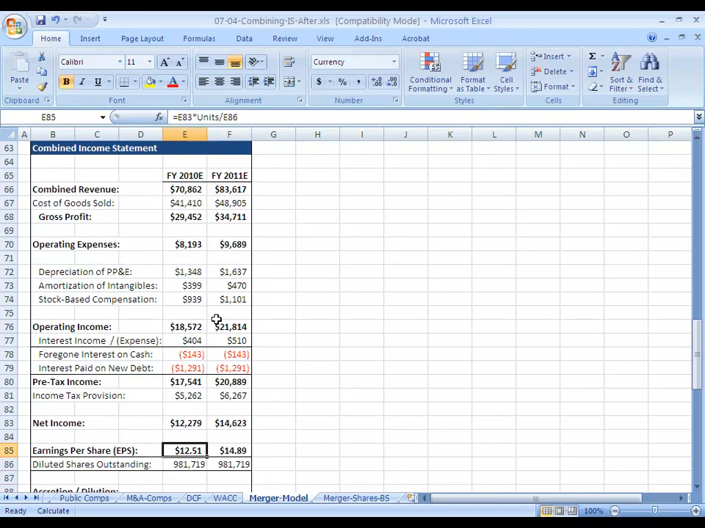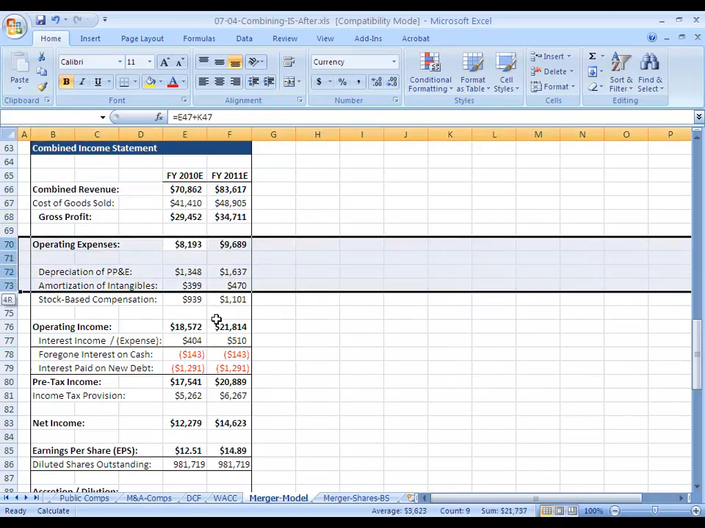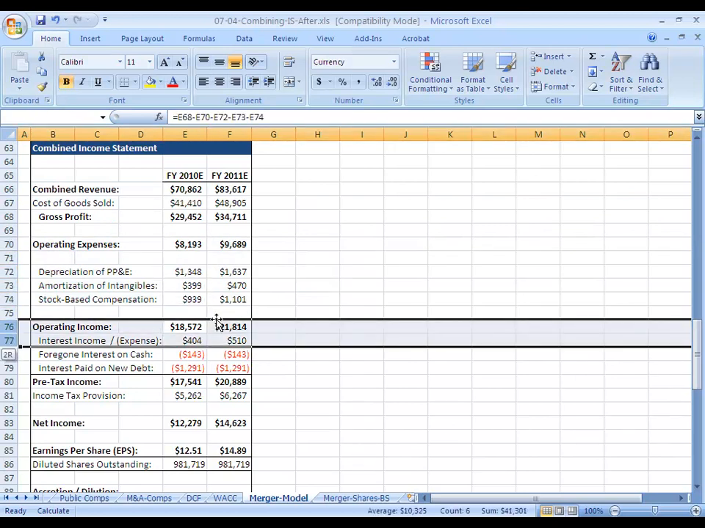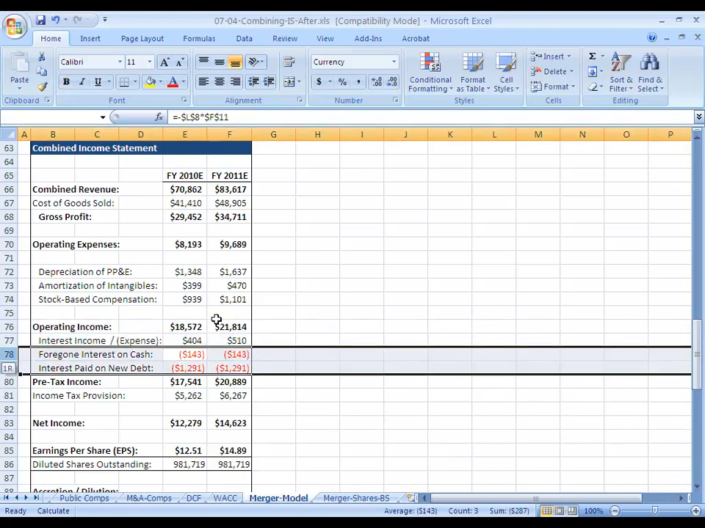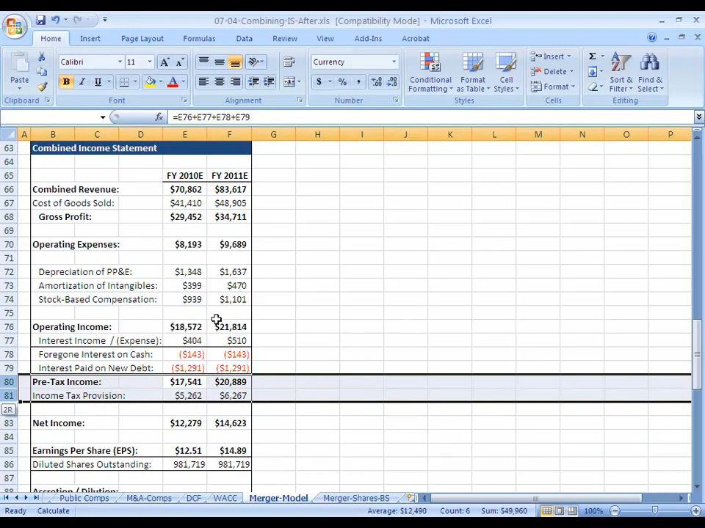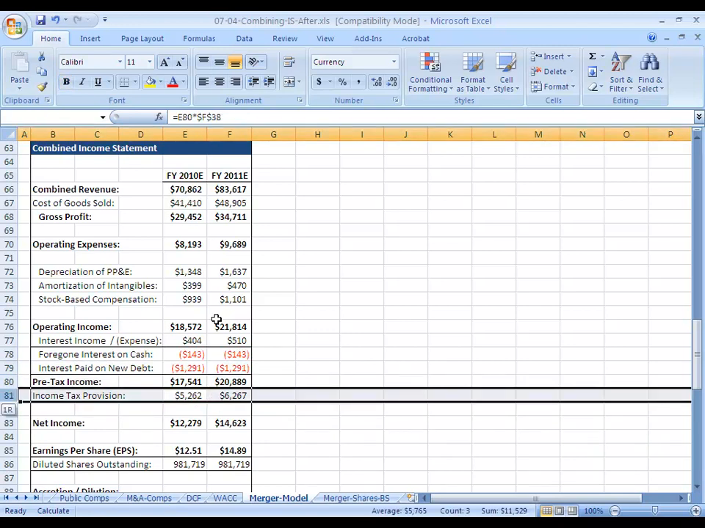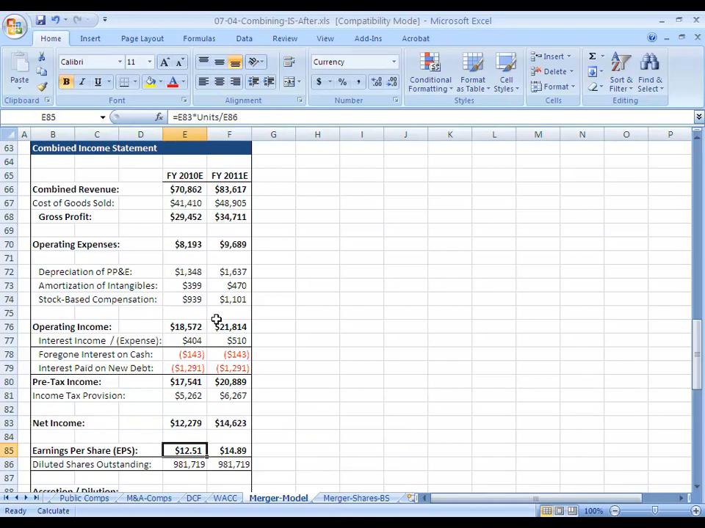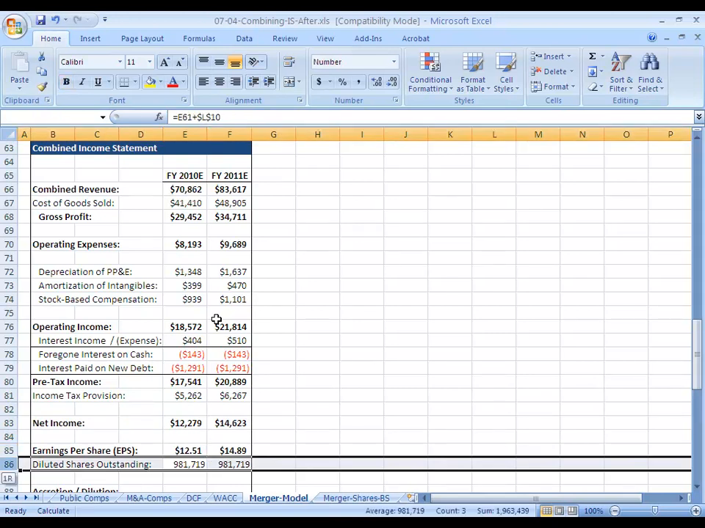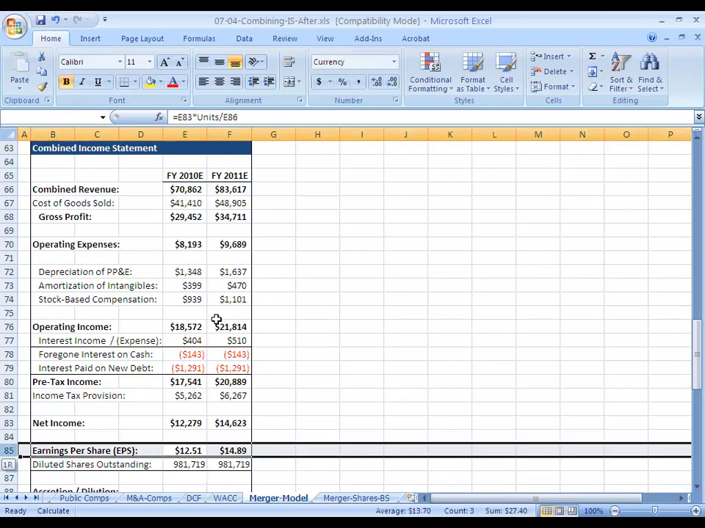And so that's all we really have to do to combine the income statements of Apple and RIM, to combine the income statements of a buyer and seller in a merger model. We simply combine items like revenue, cost of goods sold, operating expenses to get to our operating income. We add together the existing interest income, then we factor in foregone interest on cash and interest paid on debt to get to our new pre-tax income number. We apply the buyer's tax rate to get to our net income. And then to get to earnings per share, we take our old share count for the buyer, and then we add the number of new shares created in the transaction. And then we use that to get to earnings per share.